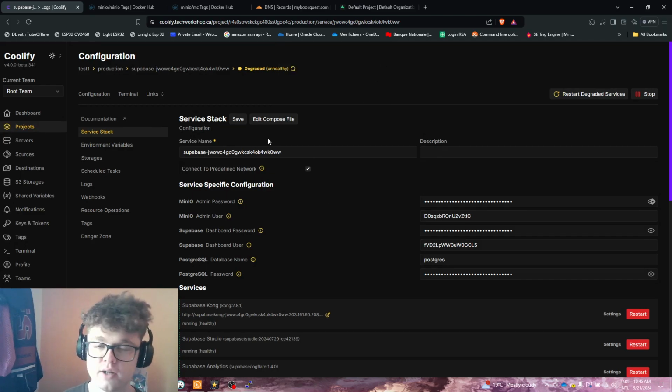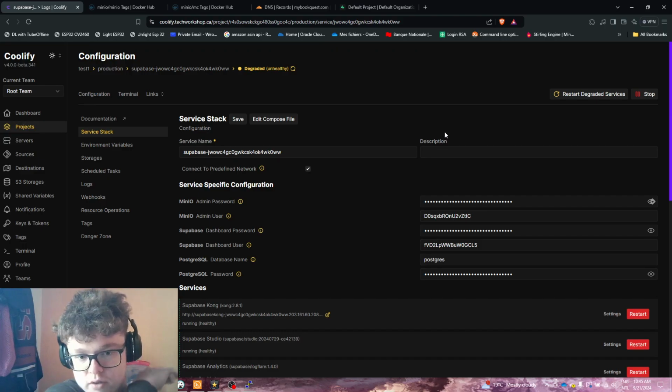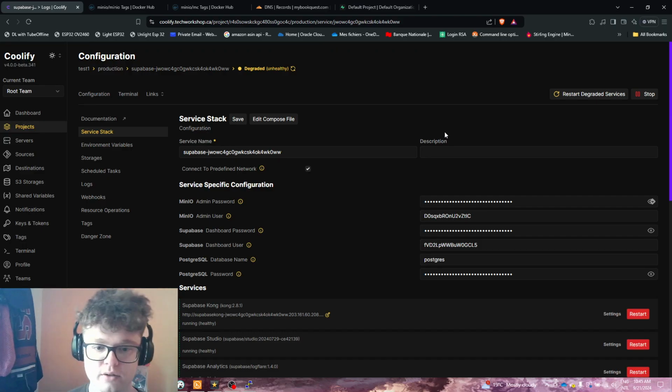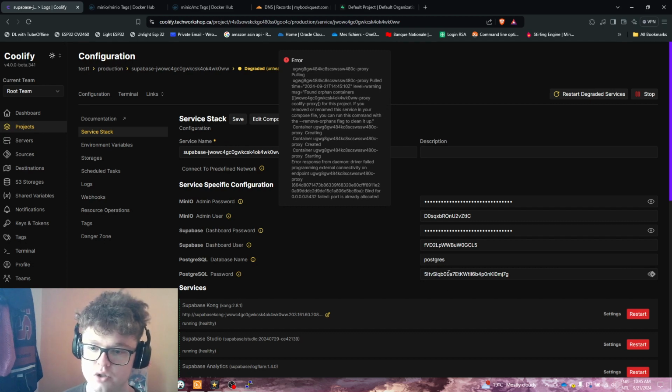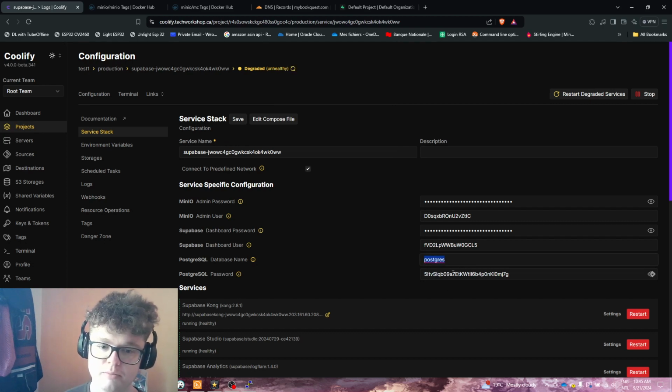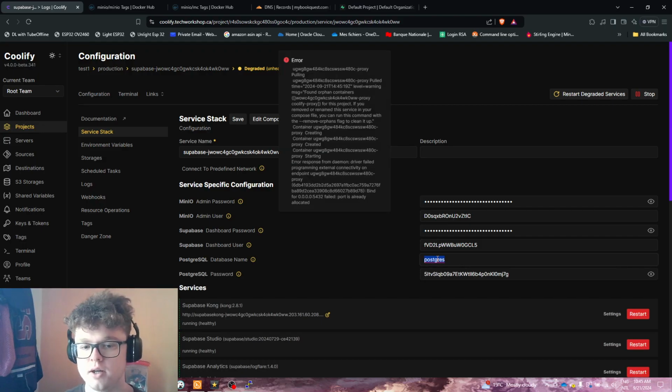And then after that, you just have to restart the services without cache to rebuild the containers, and you're going to be able to access your Postgres database. Just use the database name, the password, and the user. The default database name is Postgres, the default user is Postgres, and the password is retrieved right here on the dashboard.